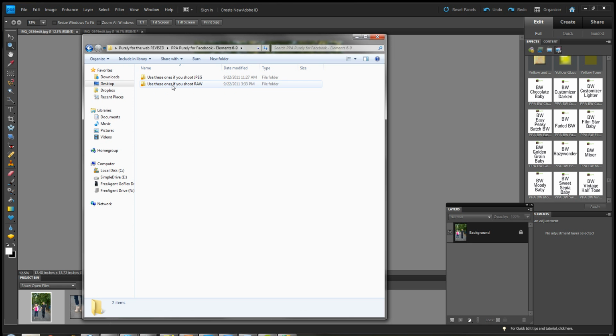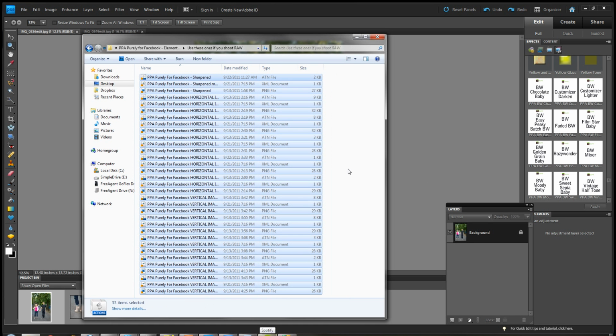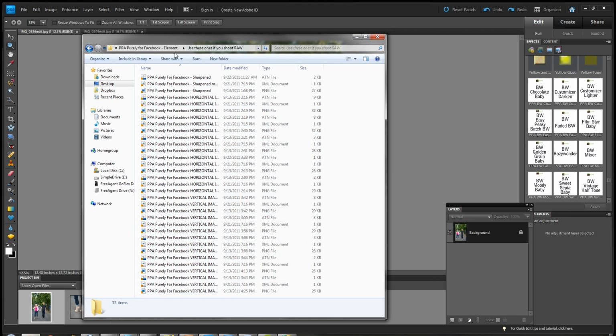So you're going to select Elements, and then in there you're going to see use these ones if you shoot JPEG, or use these ones if you shoot RAW. This does not mean like if you shot RAW and then you saved it as a JPEG. Even if those images are still JPEGs, you want to use the RAW set. If the file was ever originally a RAW file, like a CR2 or an NEF, you want to use the RAW files. So you'll double click that, and then you're gonna just copy and paste these into the photo effects folder. And there's instructions also included in this documentation.